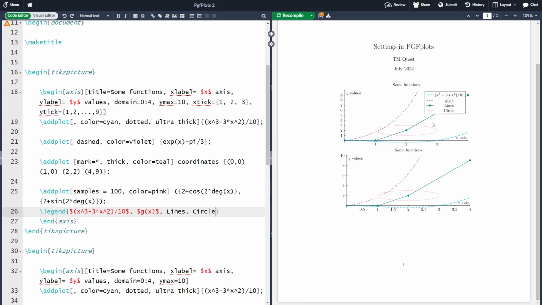So this is some of the basic settings. In the next video, we are going to do some other kinds of plots, for instance, bar plots and 3D plots. So see you again in the next video.